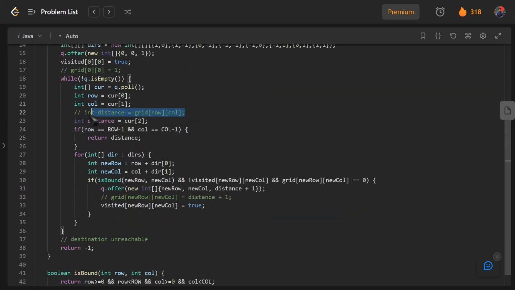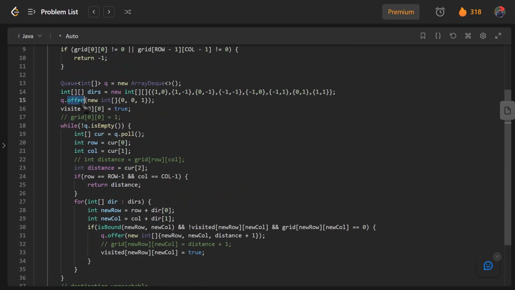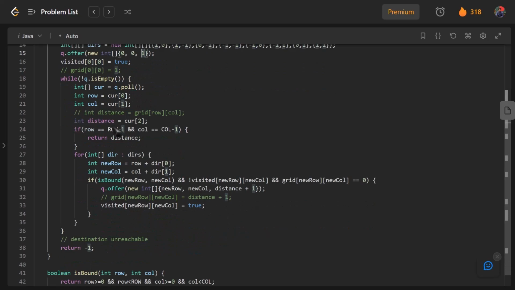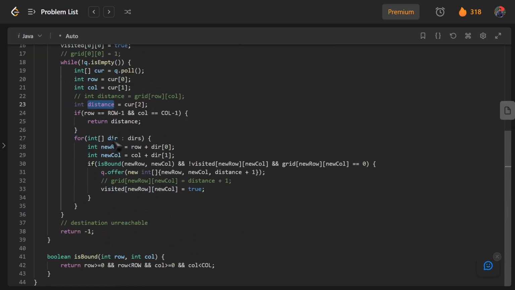Now we said that initially the distance was in the grid, but now we will be keeping the distance in the queue. So you can see from here that this is the distance. Initially it will be 1. So this is how we can get the distance. Then for each direction we check the bounds, and then look at visited. If this is not visited and this also has 0, then we will offer it in the queue, and we will be marking it as visited.